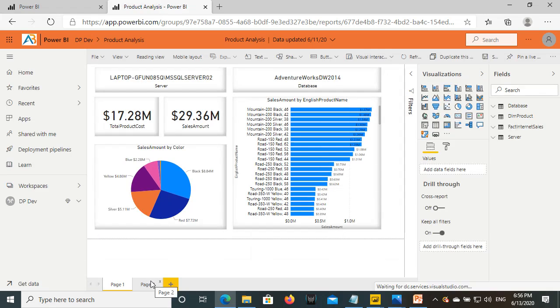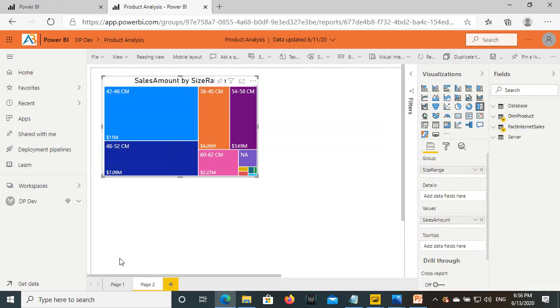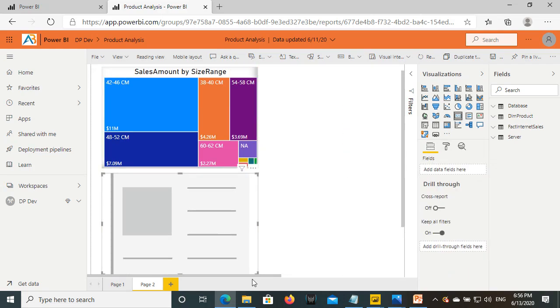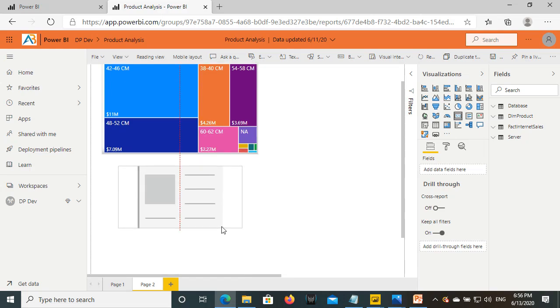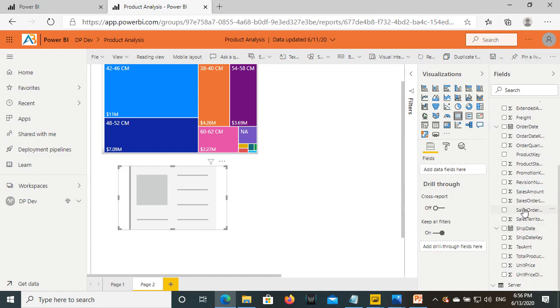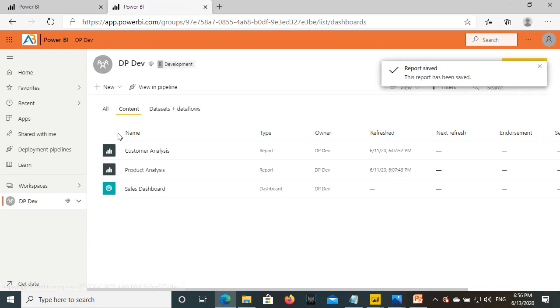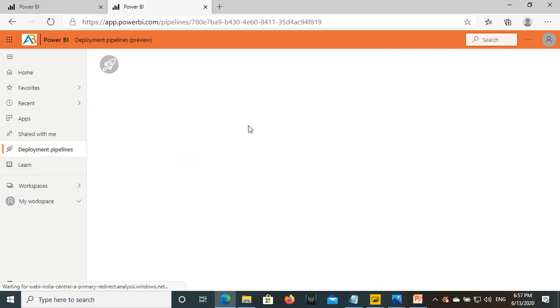When you go to page 2, let me add an additional visual here. I'm taking one card visual. Into the card visual, I'll drag this time some sales value, sales amount value. When you drag it and save this, we made some changes in the dev stage. For which report? Product analysis report. We made some changes in dev. Now go to the deployment pipelines. You can compare the stages.